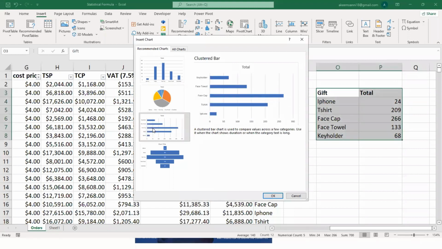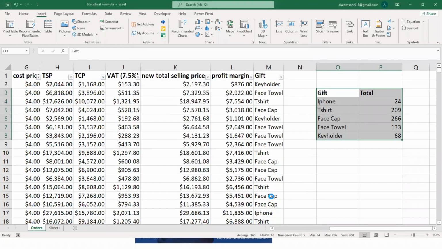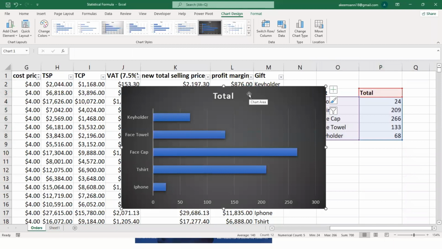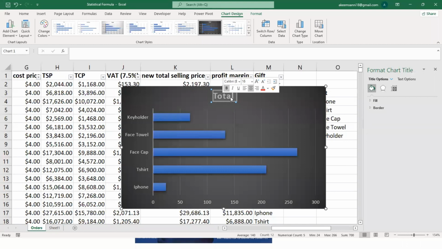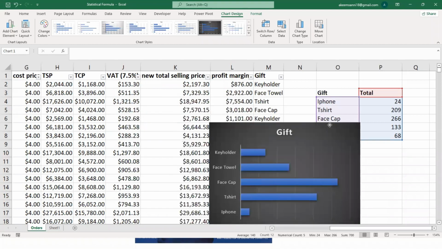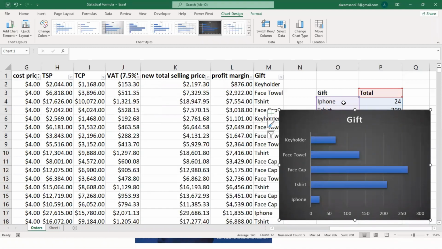But I think I'll go for this one. So I just click on OK to get that one, right? Then I can choose this type as my chart. I'll just change the name to gifts as my title, right? So I can have something that looks like this. So I can present this to my boss now and say, this is the total number of people that we are going to give gifts to.